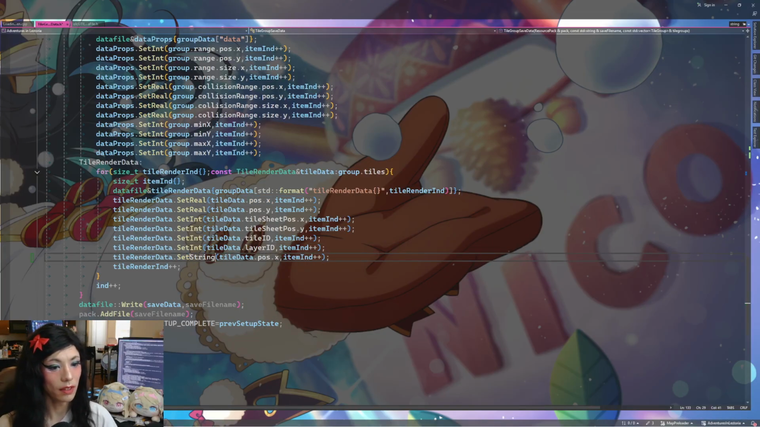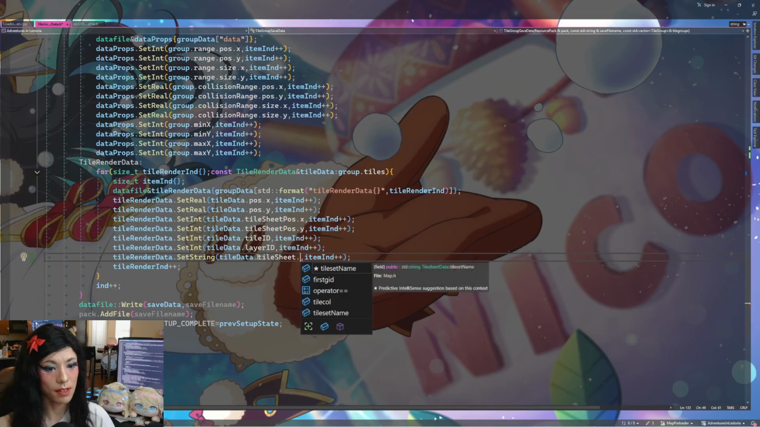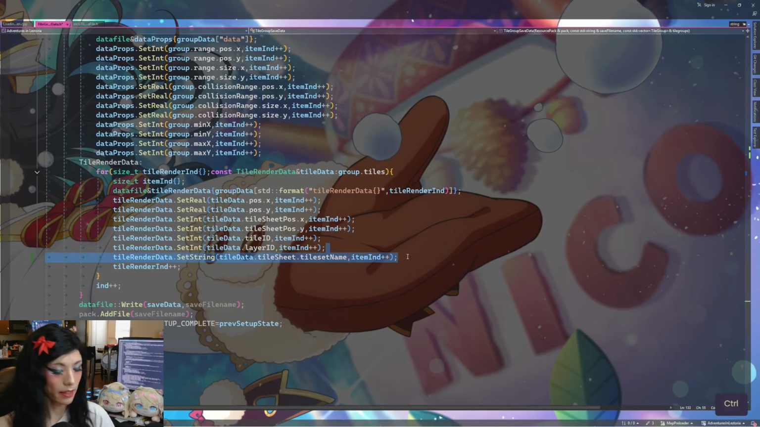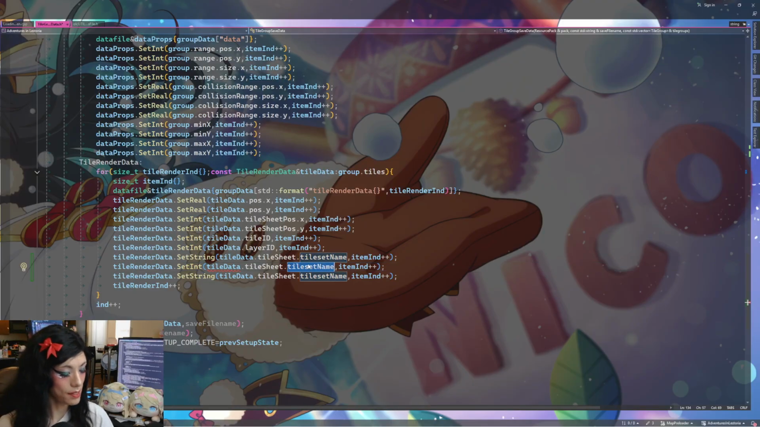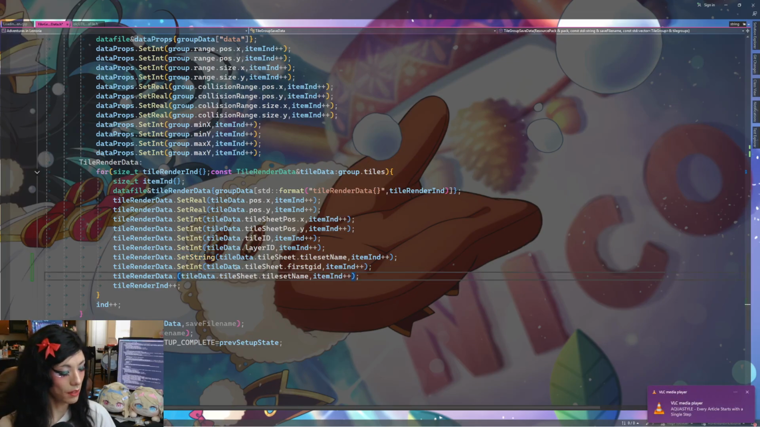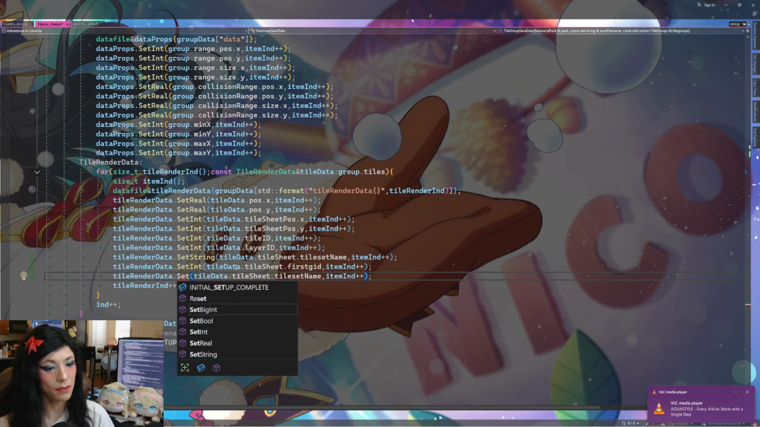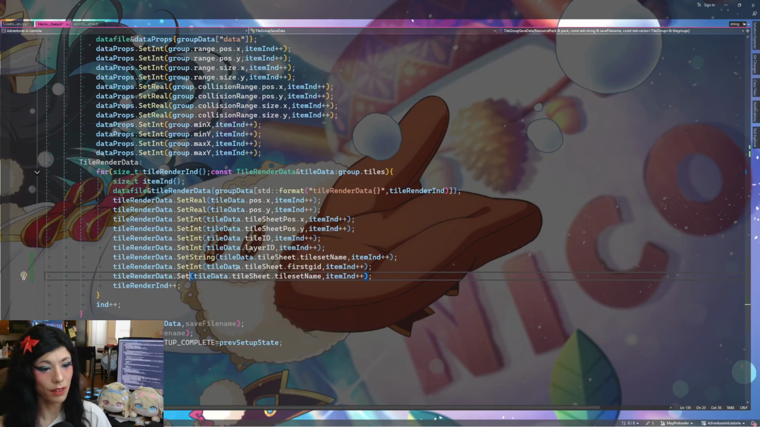So set string to tile data dot tile sheet dot tile set name, and then we have an integer, set integer, or int. I think it's int, and then it's tile sheet dot first GID, and then finally a pixel, which I don't know if we have a conversion for. We don't. So we have to store 4? I guess 4 individual ints to represent the RGB colors.